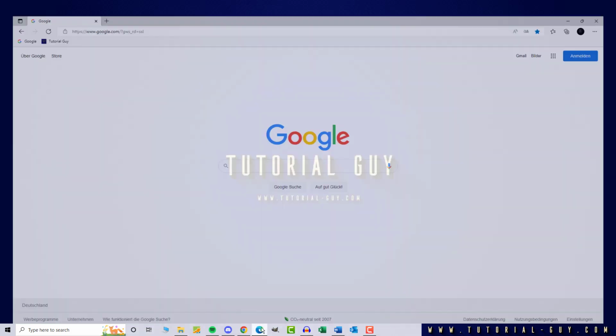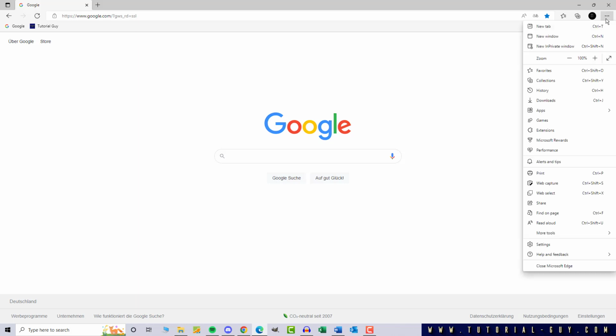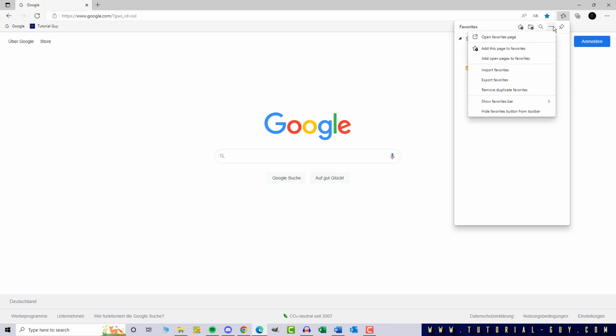First I start Microsoft Edge and click on the three dots in the upper right corner. Here I select Favorites and click on the three dots again in this window. And here we see the two right options, Import Favorites and Export Favorites. First, we will export the favorites now.